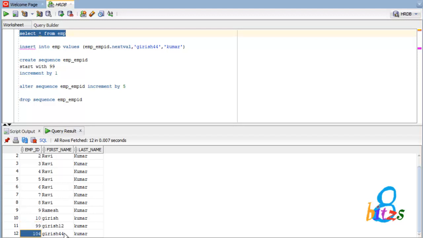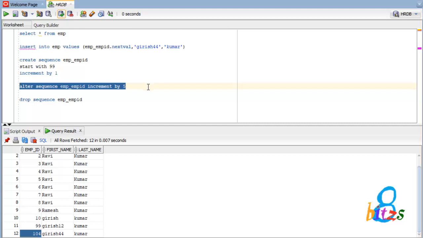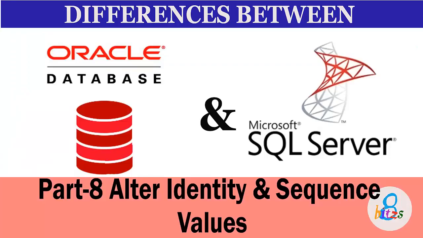Yes, it is 104. Now we gave the starting point 99 to the sequence, which means it took 99 as it is. But if you remember, in Microsoft SQL Server, if we alter the identity value to 99, then it will add 1 to that and consider 100 as the next number. So this is the main difference between the two.